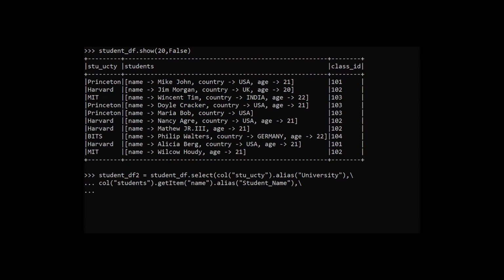Similarly, for the other one we need to get the age. So students dot getItem of age, alias student age. Now the next is the country where the student is located. So students getItem of country, alias student country. If the country or any of the columns is not present, then we expect a null value in the result. So now students_df2 is created.